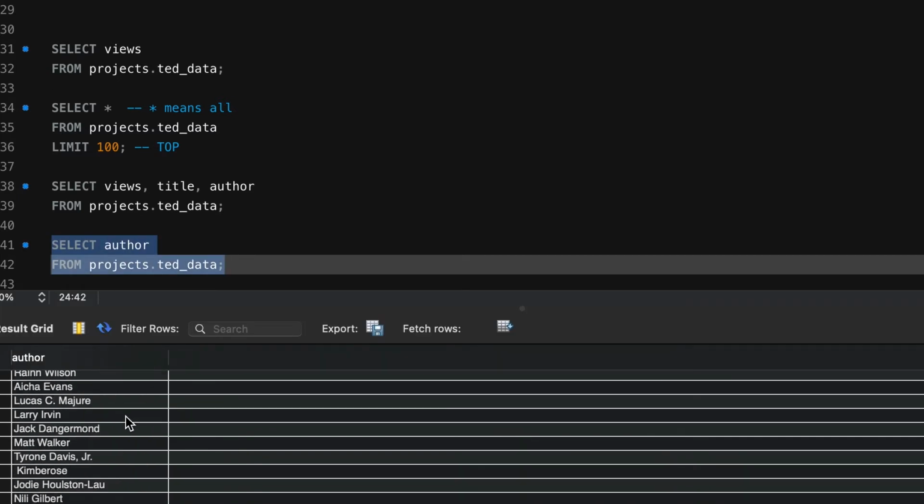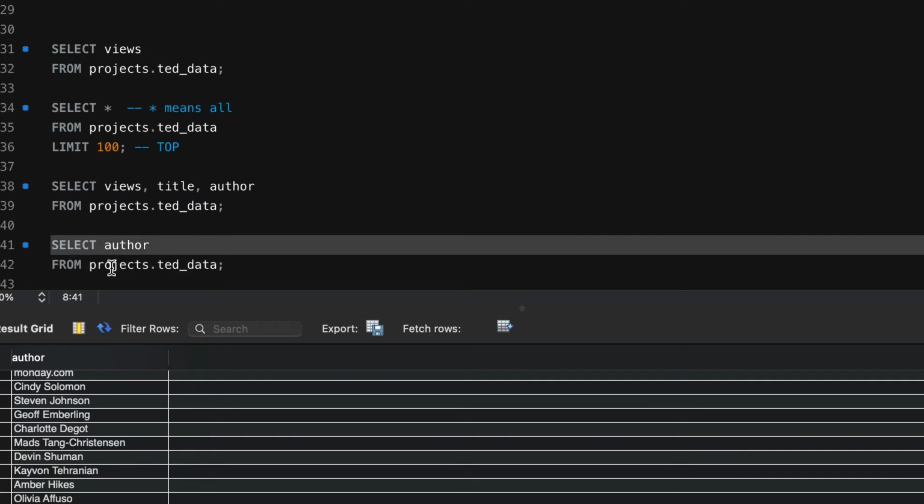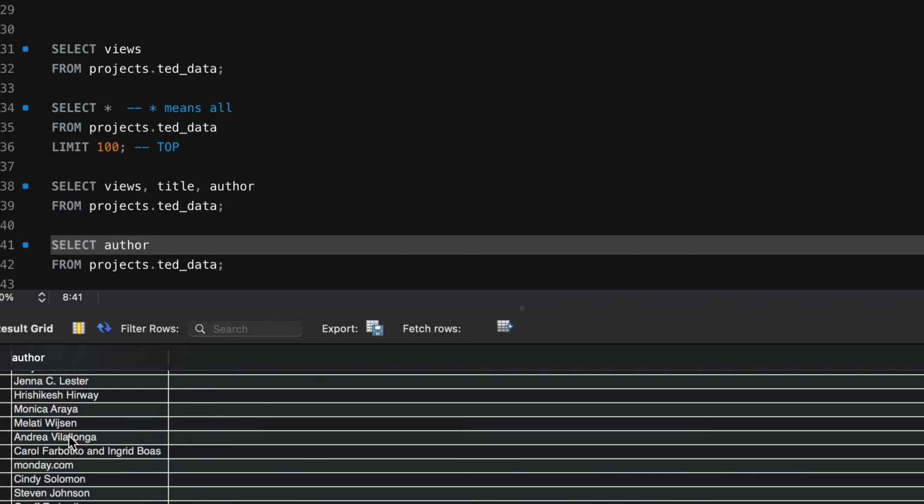So it gives us all the authors. There are more than 1,000, but this SQL has an auto limit of 1,000. What if we don't know what the total is? I want to see the number of unique authors. Perhaps some authors have given more than one TED talk. So let us see.